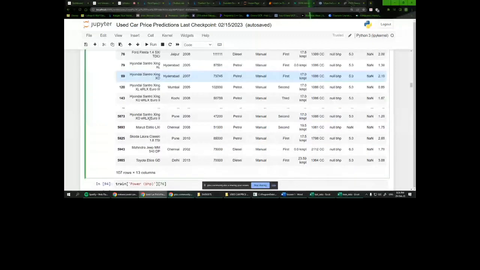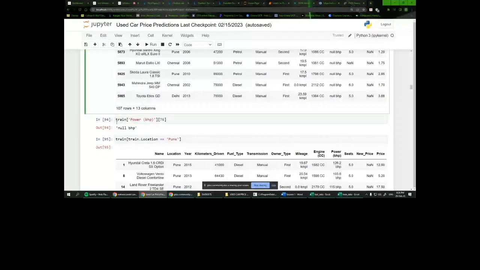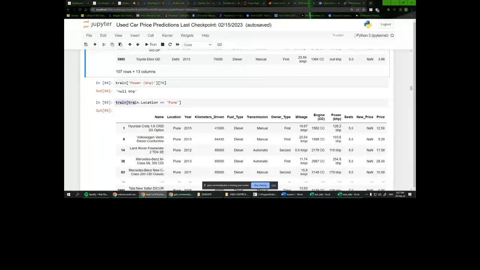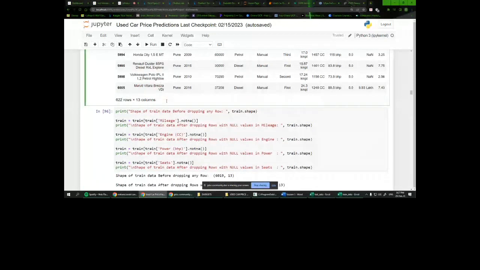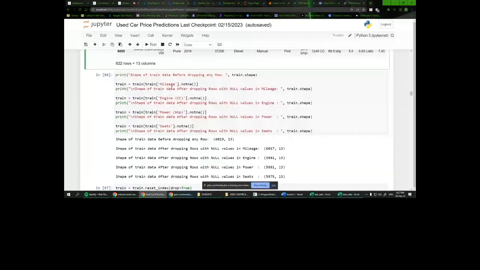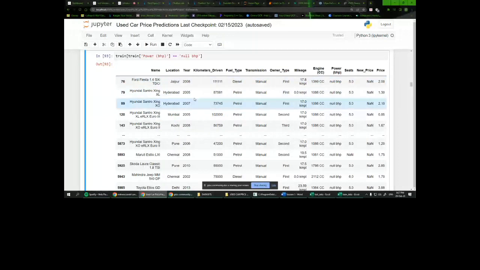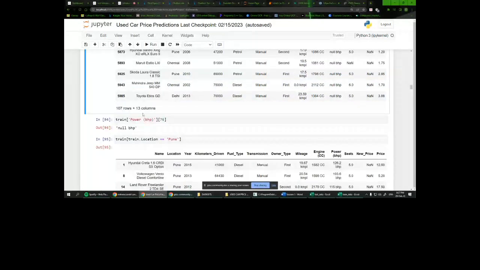And how to tackle this problem? So if you just look at it, you have train dot location is equal to Pune. Okay, we will perform one-hot encoding and different things. Right. So what we do is that in the dataset that we have, the samples which contain null BHP, we get rid of those samples. So all of the samples which contain the null BHP, we are getting rid of those samples because there are different methods that you can use.